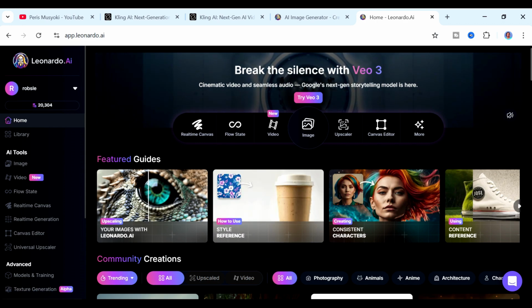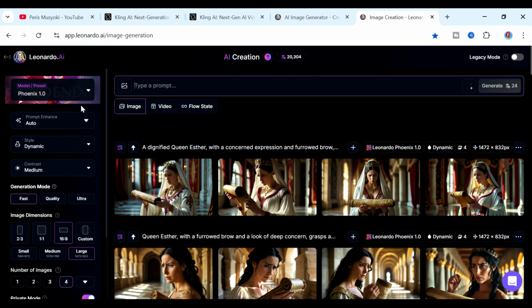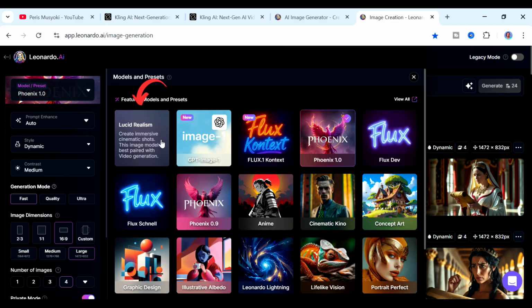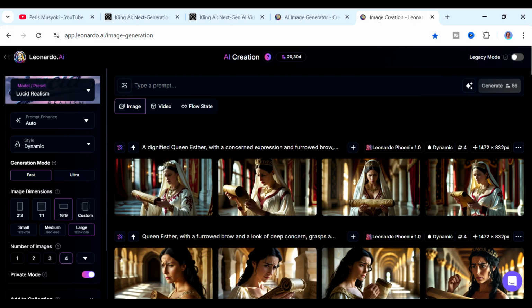Once you're signed up and signed in to Leonardo, this is going to be your dashboard here. We're going to click on where it says image. This is where we're going to be creating our images from. First of all, we are going to choose a preset to create our video with. I'm going to use Lucid Realism for this. Then we're going to create using the first generation mode, and our dimensions are going to be 16:9, for the YouTube video.